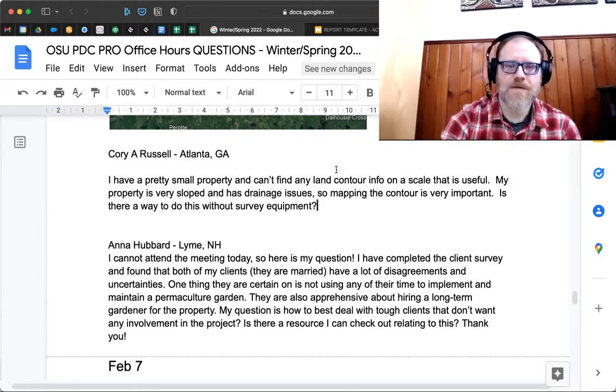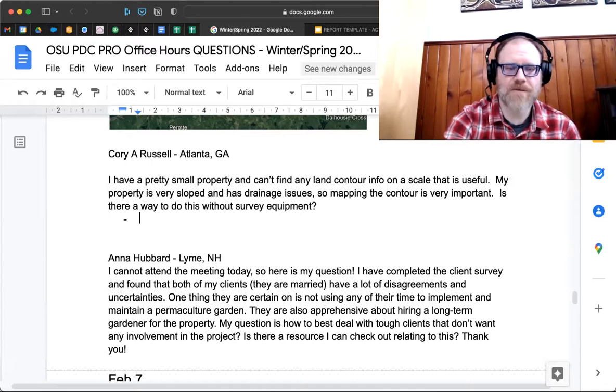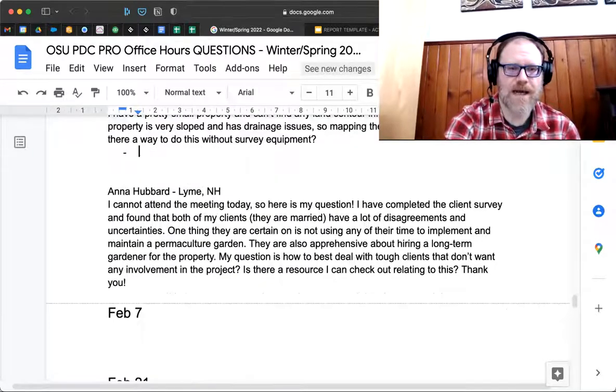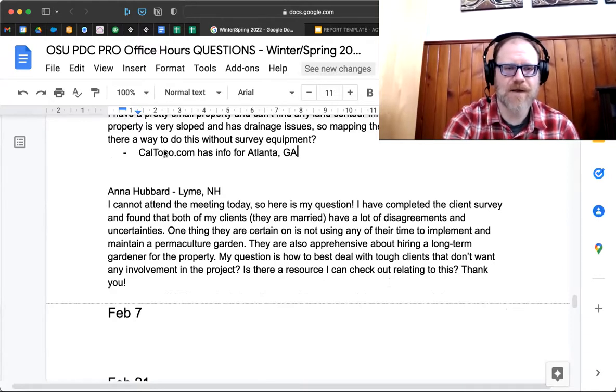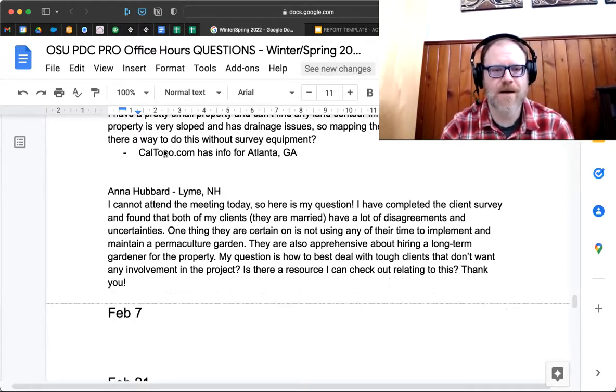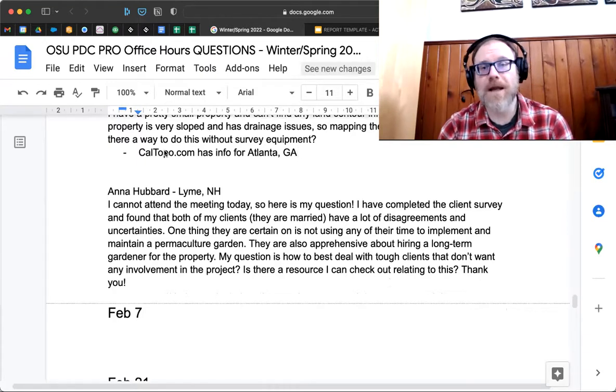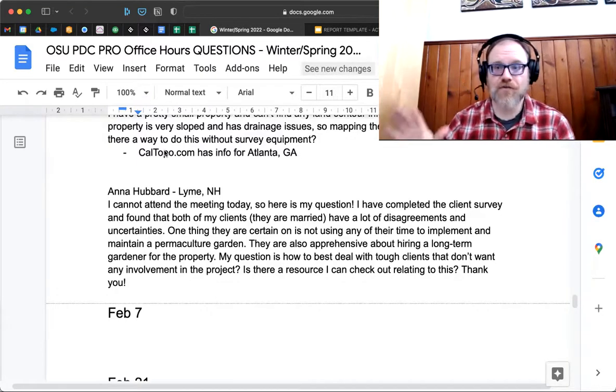Gotcha. So that would be another piece where I would take a look at the county and see if they have any data as well. And Kara put something here. CalTopo has information for Atlanta, Georgia. So that might be a good piece of information. Thanks for that, Kara. So barring that, so you've done that research and you've really gone through it.